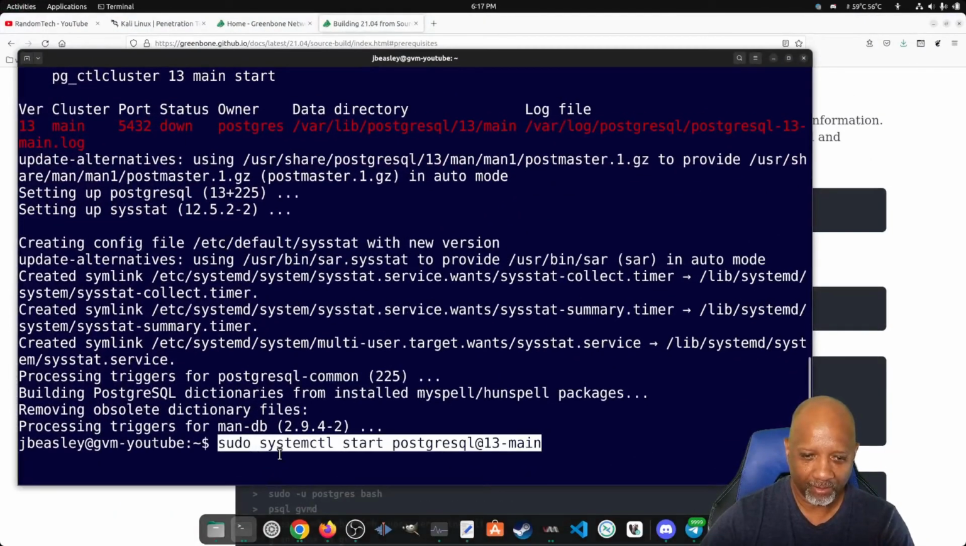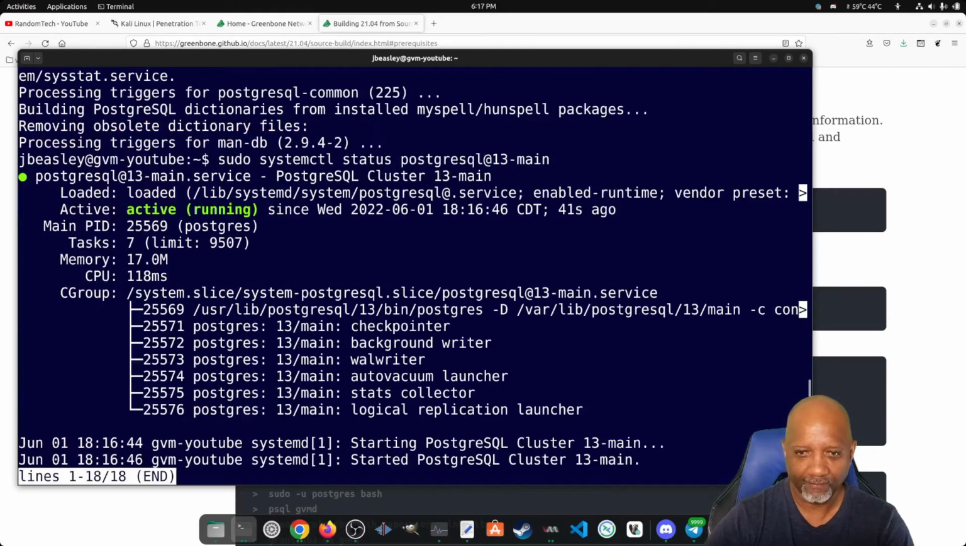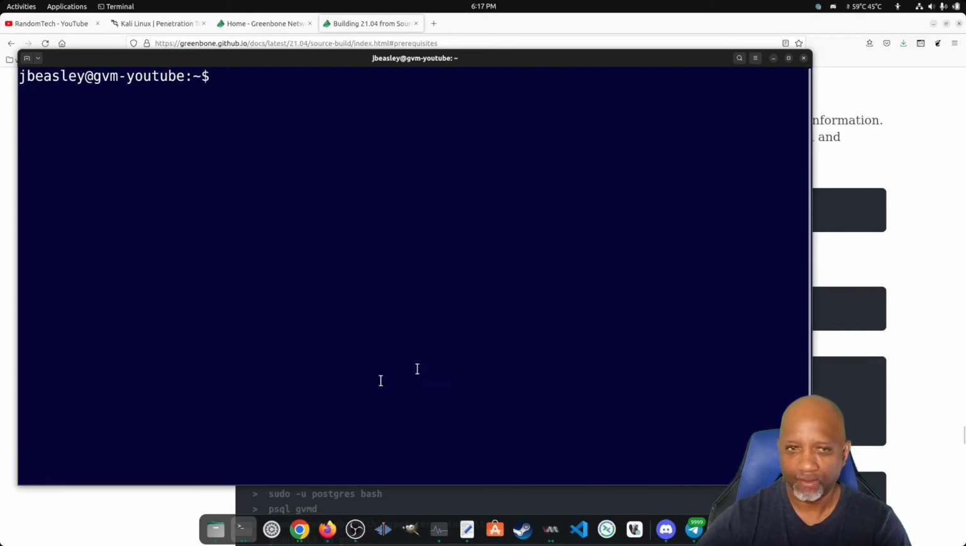You do that with the status command. Instead of doing start, you do status. And you see that it's active and running, so there's no need to start it again. So let's go on. That's been started.